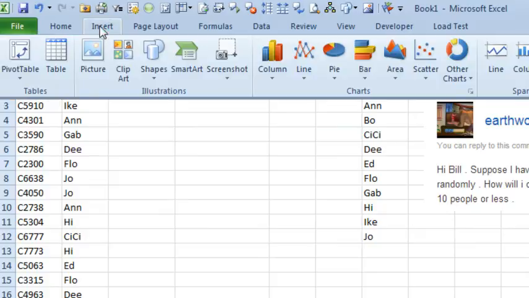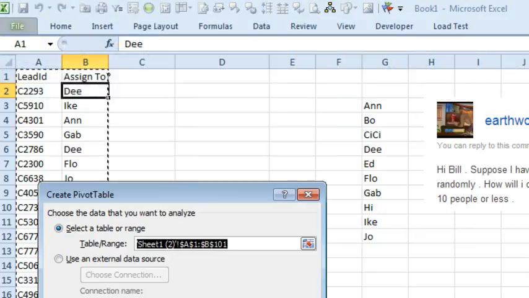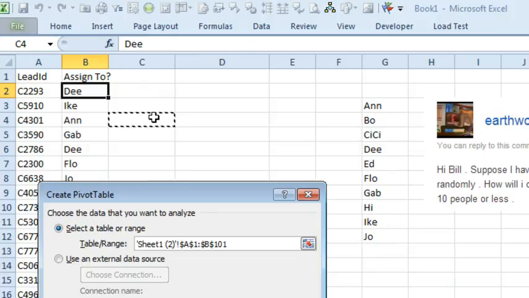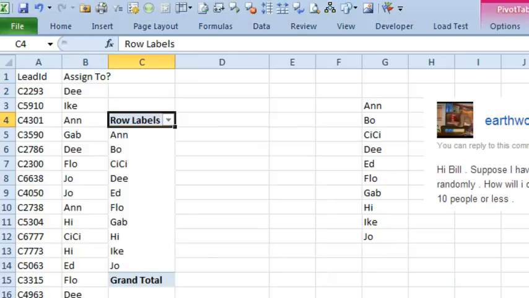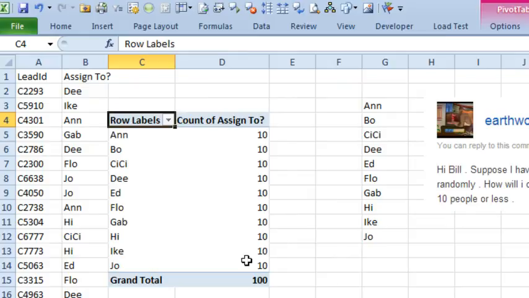And if we do the pivot table test again this time, with assign to in row labels and assign to in values, bam, everyone has exactly 10. That's the way to go.